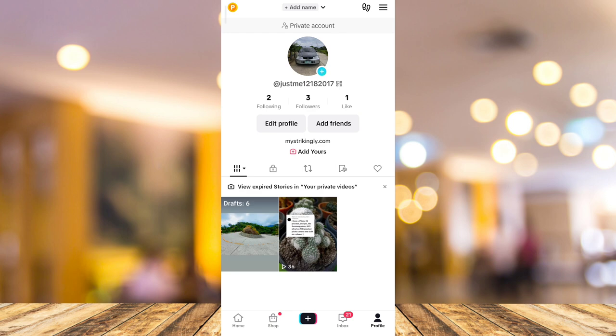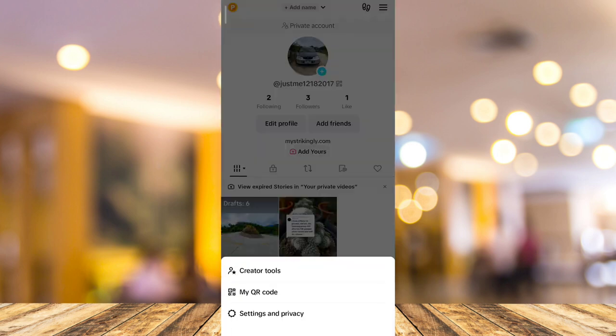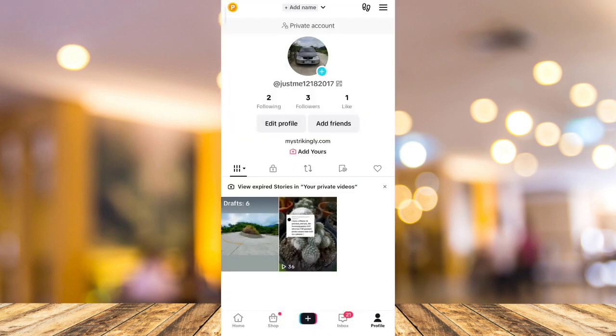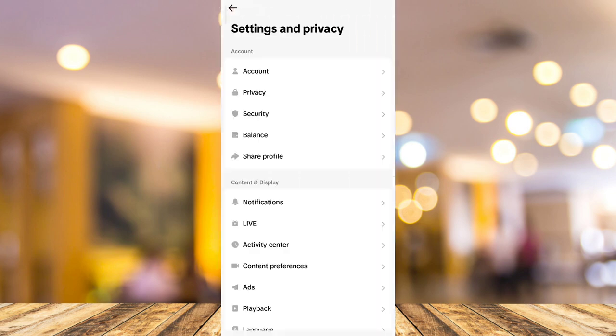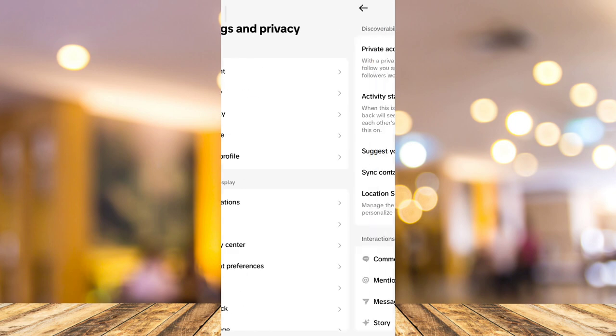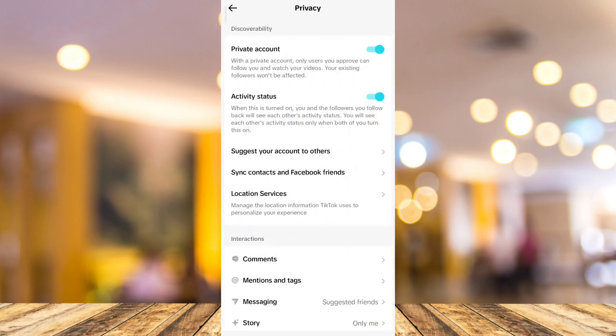Now here on your profile, just need to tap on the three lines at the top right. Then an option shows up. You just need to tap on the settings and privacy. Now here on settings and privacy, all you need to do here is tap on the privacy button. And here, you just need to disable this private account.